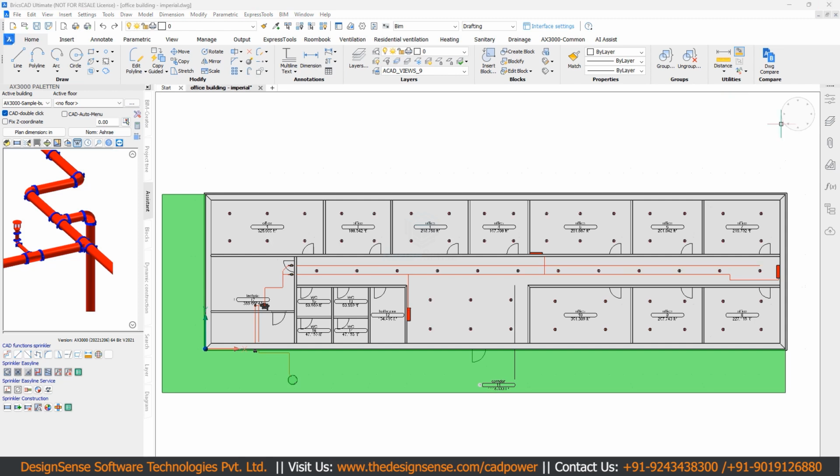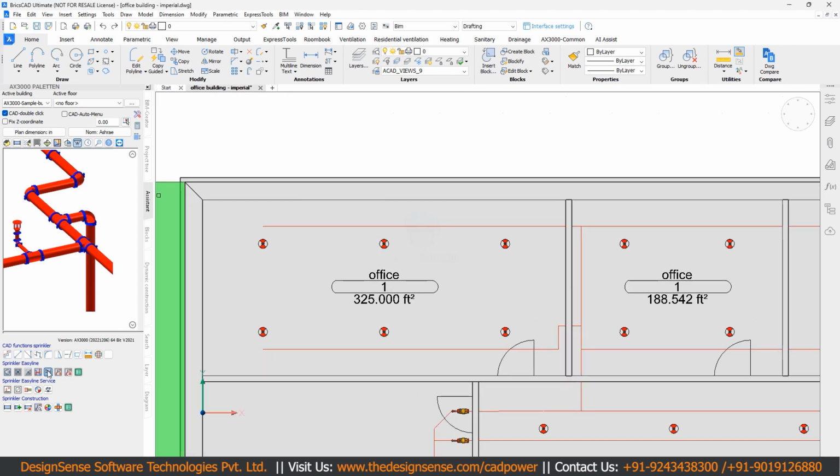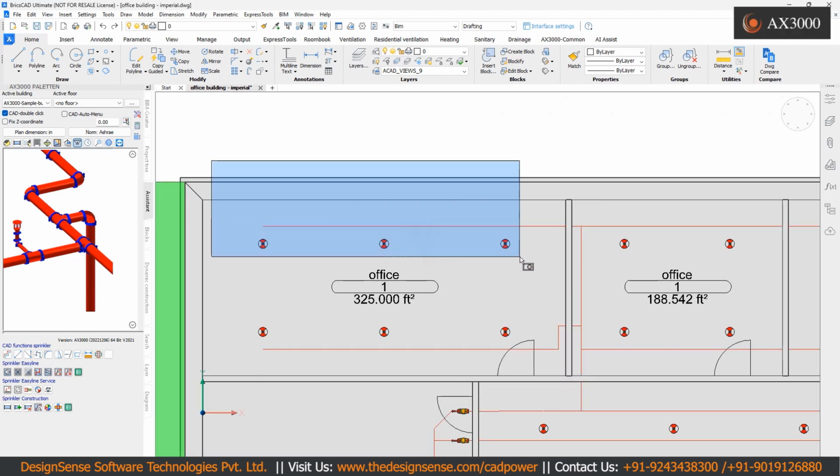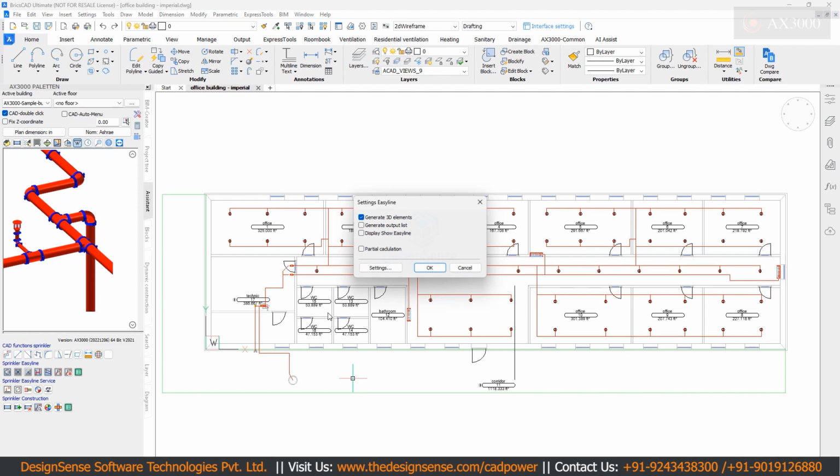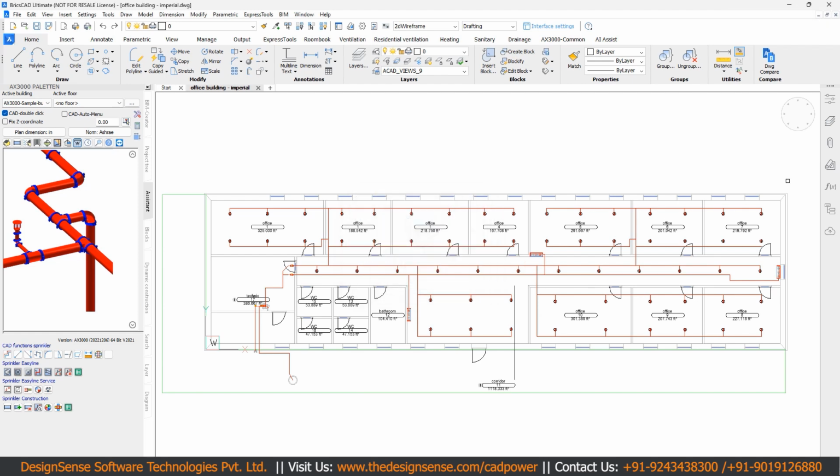To finish the system we have to draw our lines and we connect the nozzles to the line system. This can be done separately or for a group of nozzles. At the end, we use our easy line function to create the pipe system and get the material list exported to Excel.